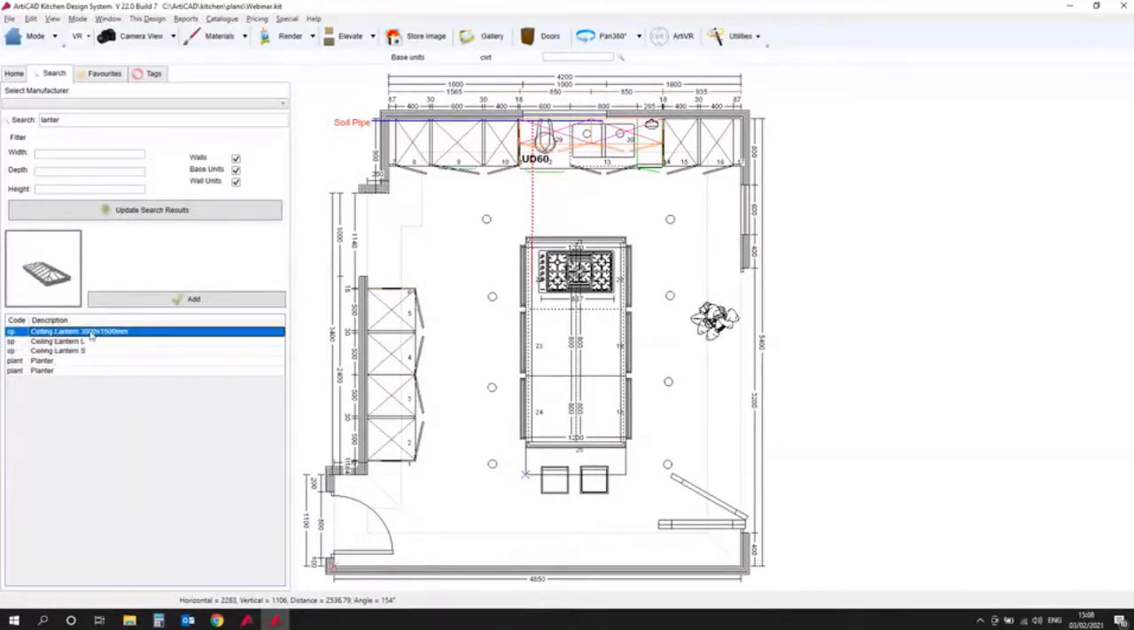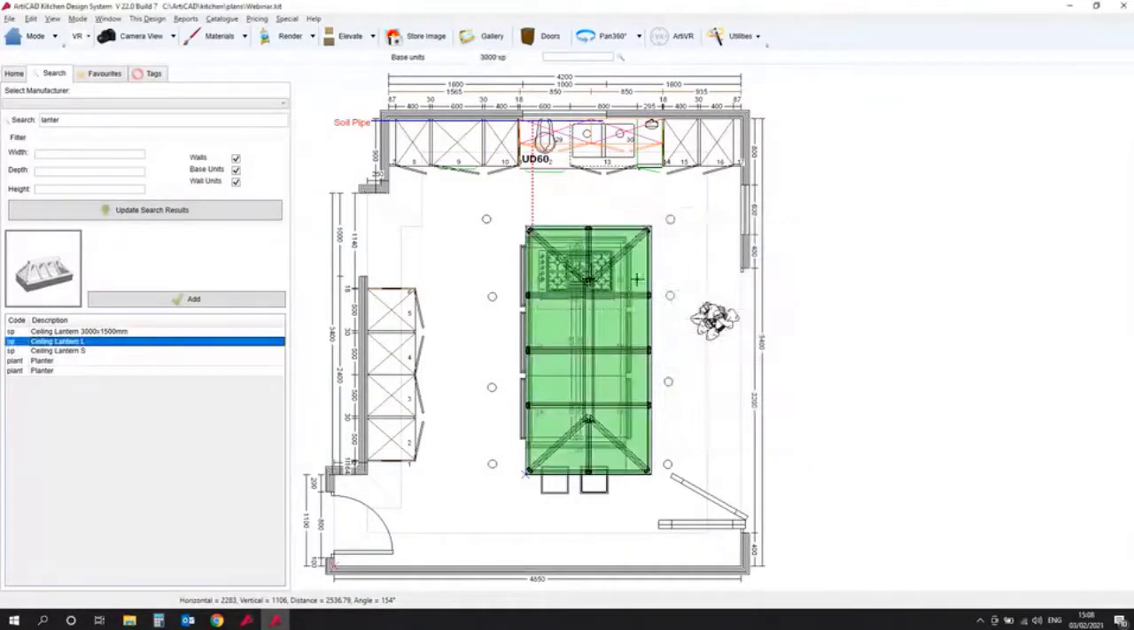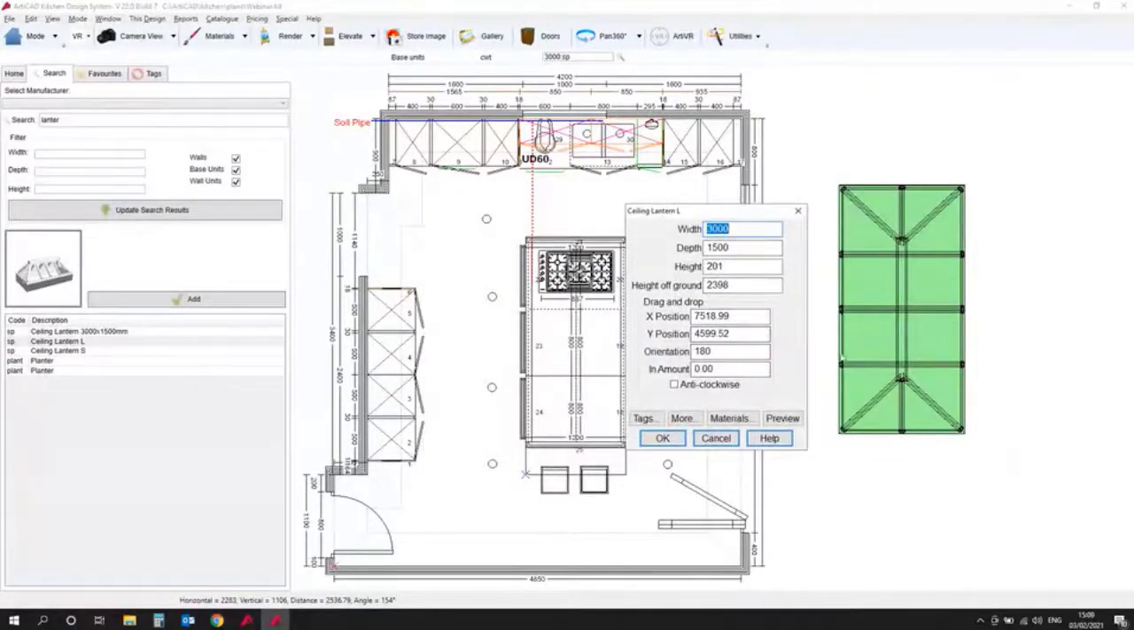In this case, I used a large one, which is 15 by 800, and I actually changed it to 3 meter by 1500 because I like the style of this lantern. And that is it. It's as simple as that for popping it in. It automatically goes in at the correct height for your ceiling and everything. So easy peasy, that one.